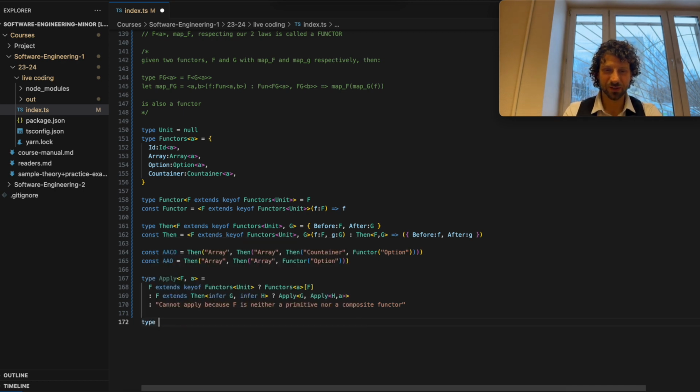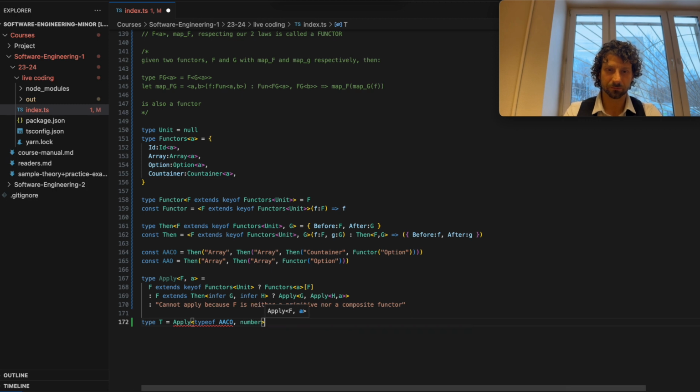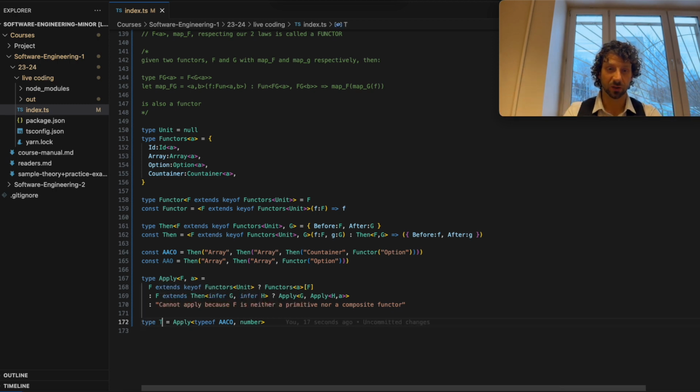Okay, so type t, let's say apply type of aaco to number. Now, aaco we said was array container of option. Let's take a look at t. Array container of option. Mind is blown, but not enough yet. Well, let's see if it also works for AAO. Oh, look, array of option of number. This thing works. Oh my god.